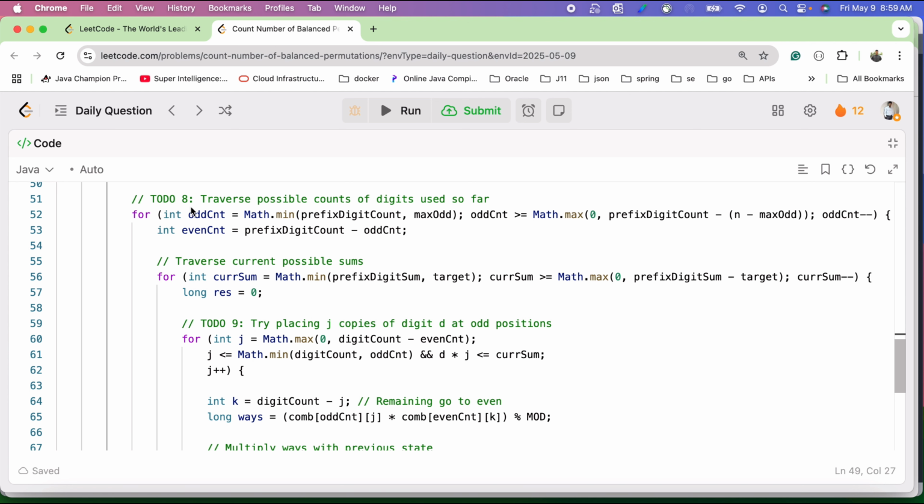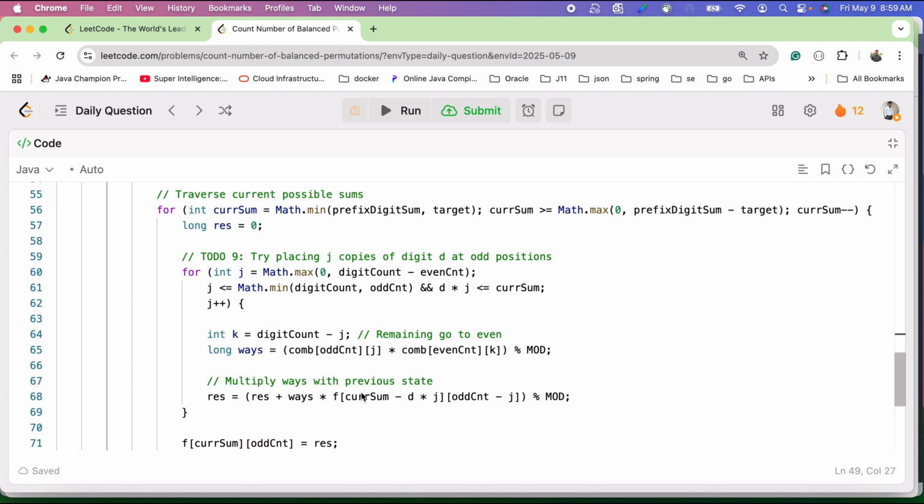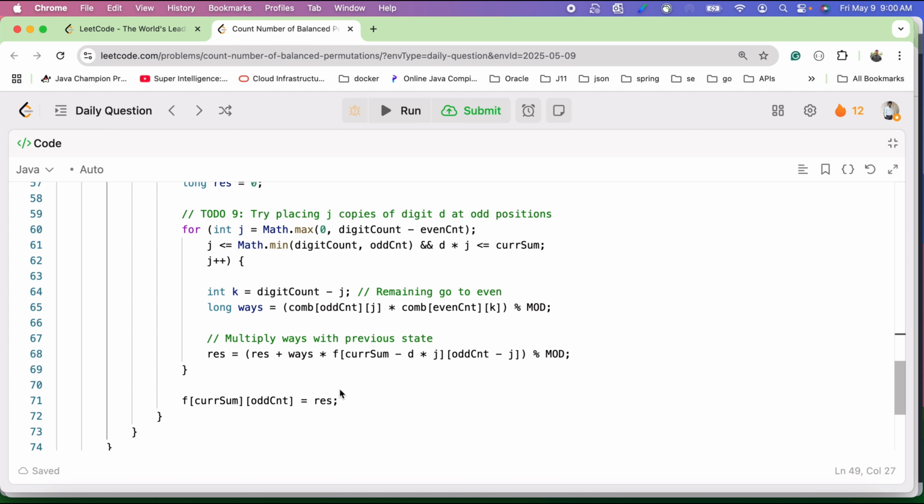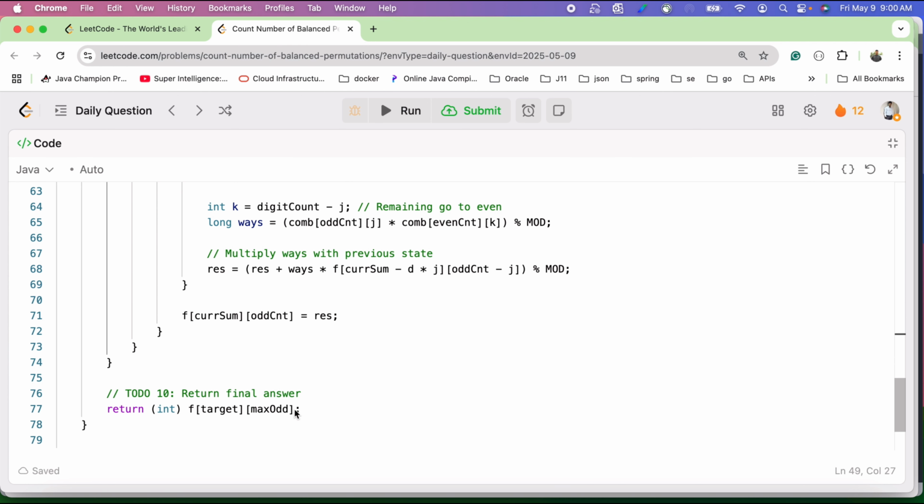And after that we will traverse the possible count of digits used so far, and then we will traverse the current possible sum. After that we will try placing j copies of the digit d at odd positions, and finally the remaining ones will go to the even positions. We will compute it with digit minus a, and store it. Then after that we'll find the ways, and once we get the ways, we'll multiply the ways with the previous state like this, and we will update the states, and finally we'll return the answer, right?